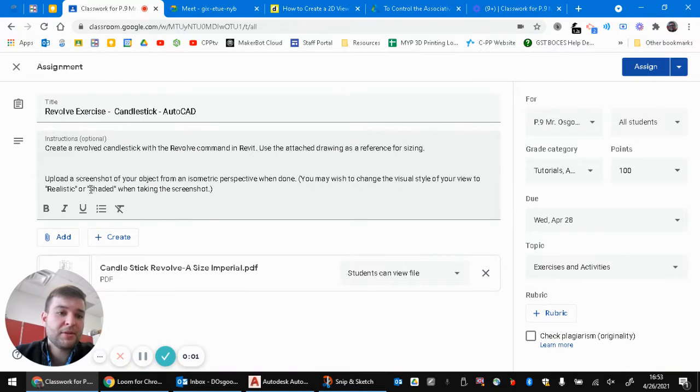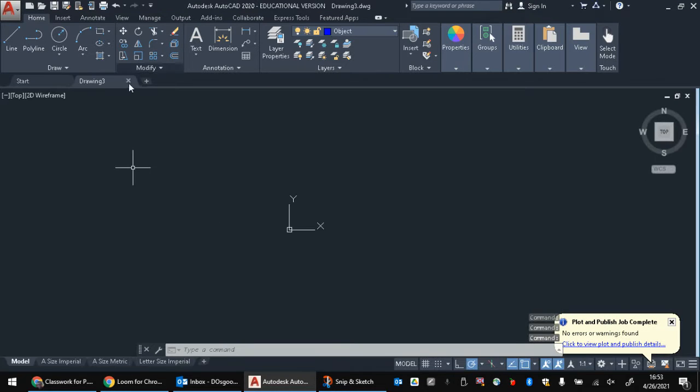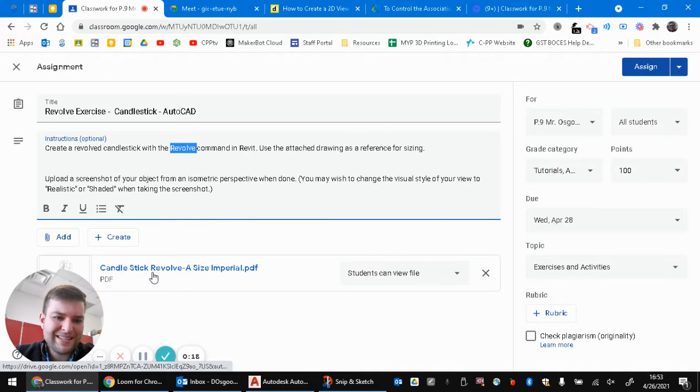Hi there everyone. So this video is going to show how to do the revolve exercise, or to create a revolved object in AutoCAD using the revolve command. So if we flip over to AutoCAD here and start a new drawing, I'm going to create this candlestick here.